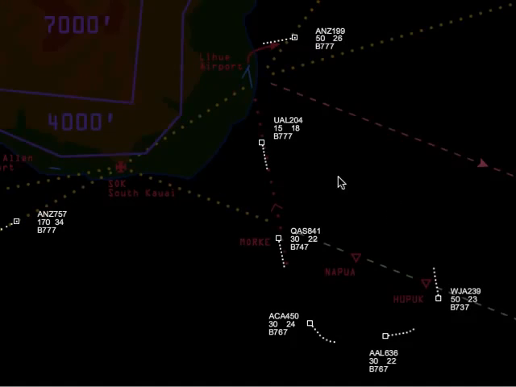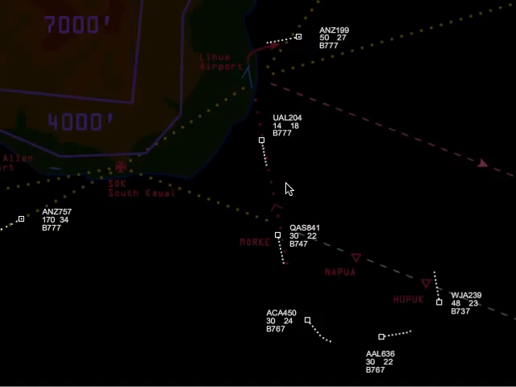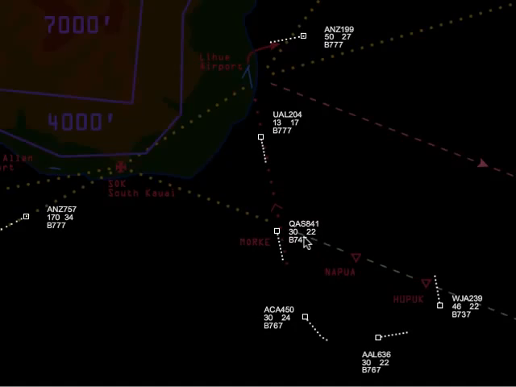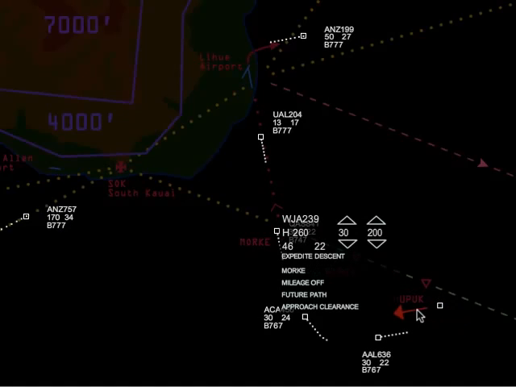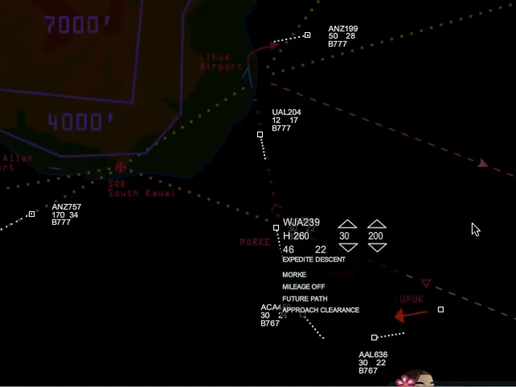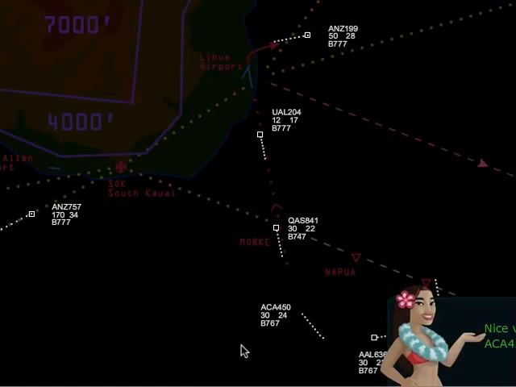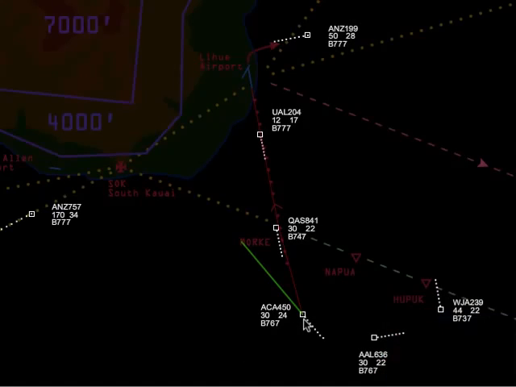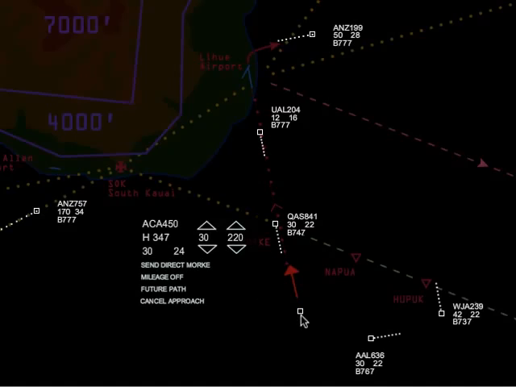The ideal is to have United 204 touching down with Qantas 841 3 miles final directly, or pardon me, 4 miles final. WestJet needs a turn, heading 260. Air Canada 450 did a nice 30-degree intercept. They're a little fast, I'll slow them down.